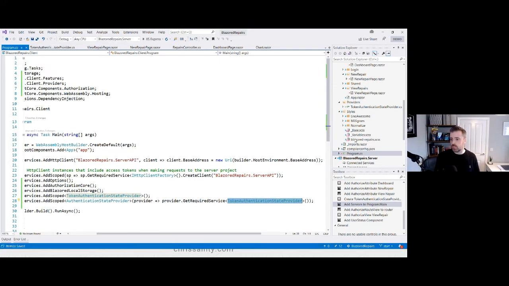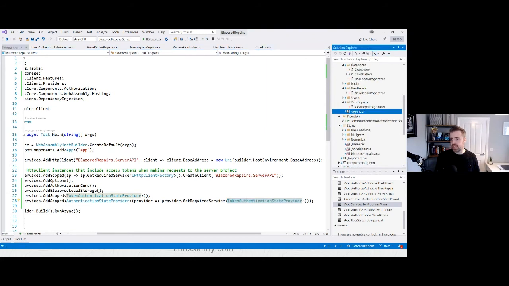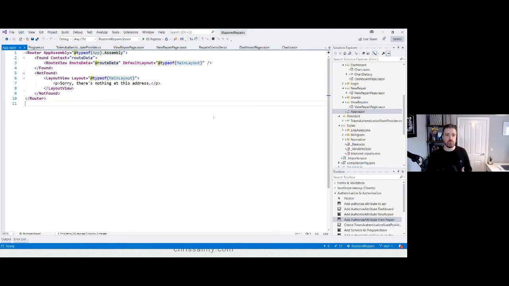The final bits we're going to work through now are in the App.razor. This is the entry point into our Blazor application. In here we've got the router. The problem is the router by default doesn't understand authentication. It doesn't know not to navigate to a page that's decorated with the Authorize attribute if we're not authenticated. So we have to tell it how to do that.